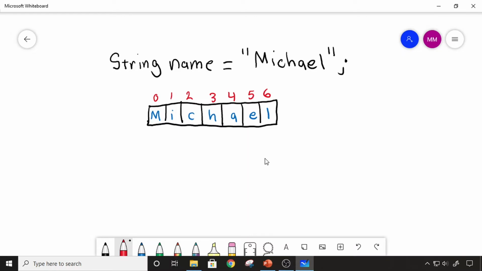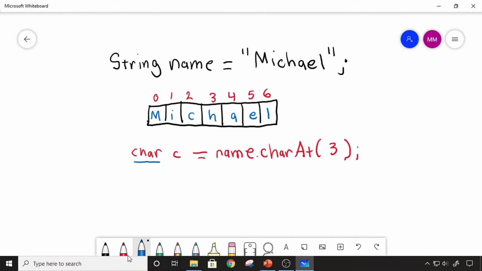If I wanted a char out of the string, I would make a char variable to hold the character and then invoke a method to grab a character from the string. So I've created a char variable c and I'm invoking the method charAt on this string. So charAt index 3.